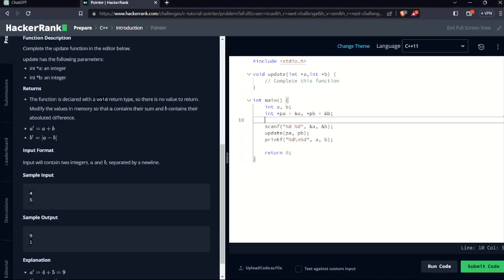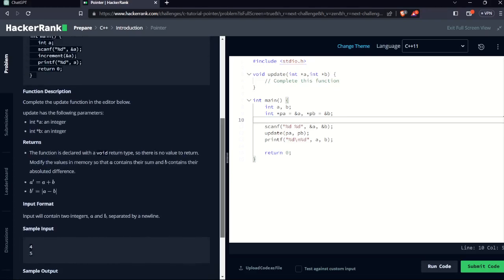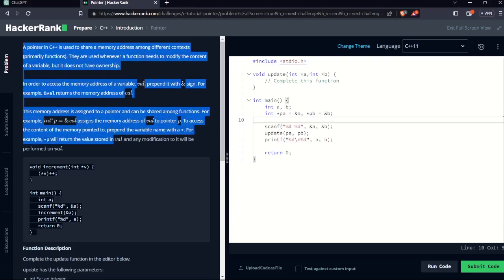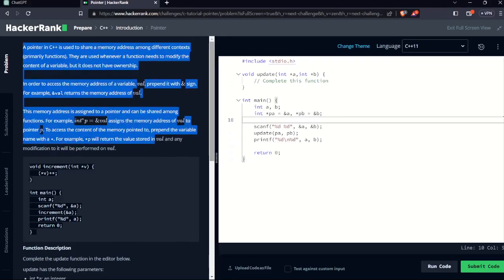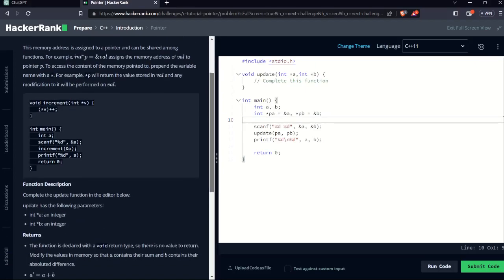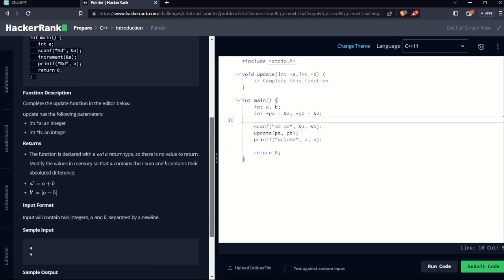Hello everyone. So in this video we'll be looking at another problem in pointers. This is the definition of a pointer. It basically stores a reference of a variable along with its address and its particular value. The function description given here is to complete the update function in the editor below.